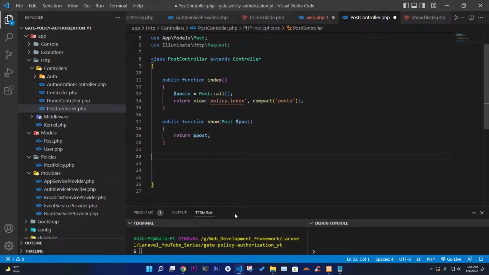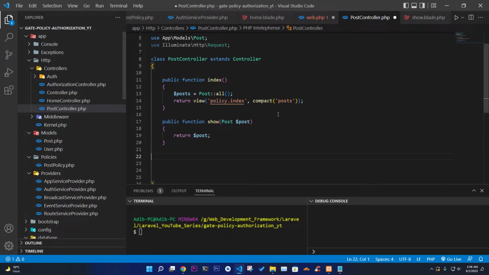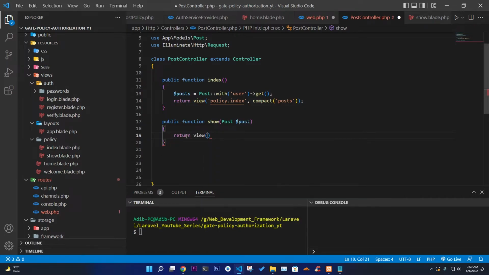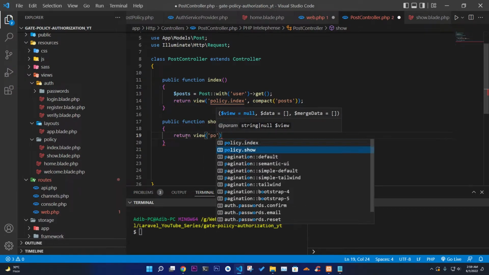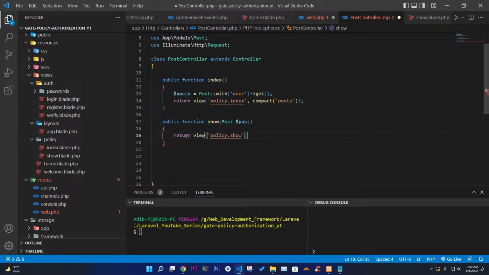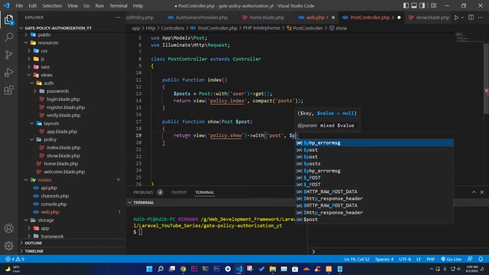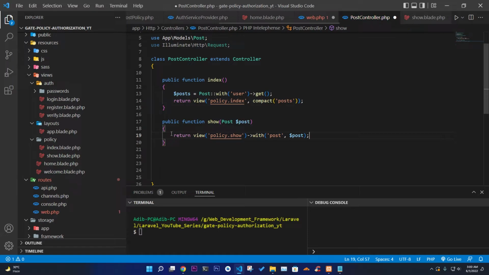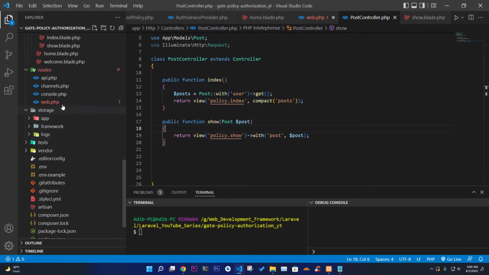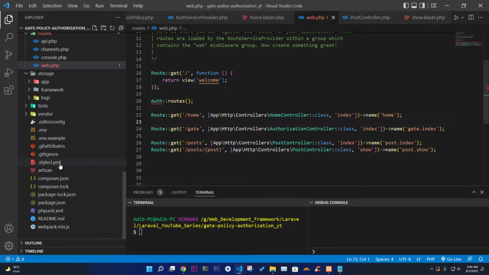Let me check if it is working properly or not. Here I'm going to use post with user, because we have a User model, post with user get, return a view called policy.show, and in the policy.show I'm going to see it with post, and this post is actually this post. So it will return some view. So go to web.php. If I go to that post, it will show some information.